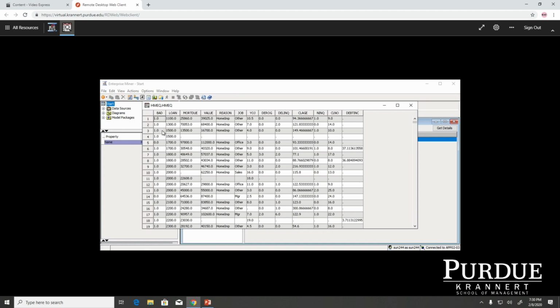So in the HMEQ SAS file, the first column is bad, and the remaining 12 columns are the input variables. And then in the next lecture, we're going to discuss how to create a data source and how to load the data for the analysis.